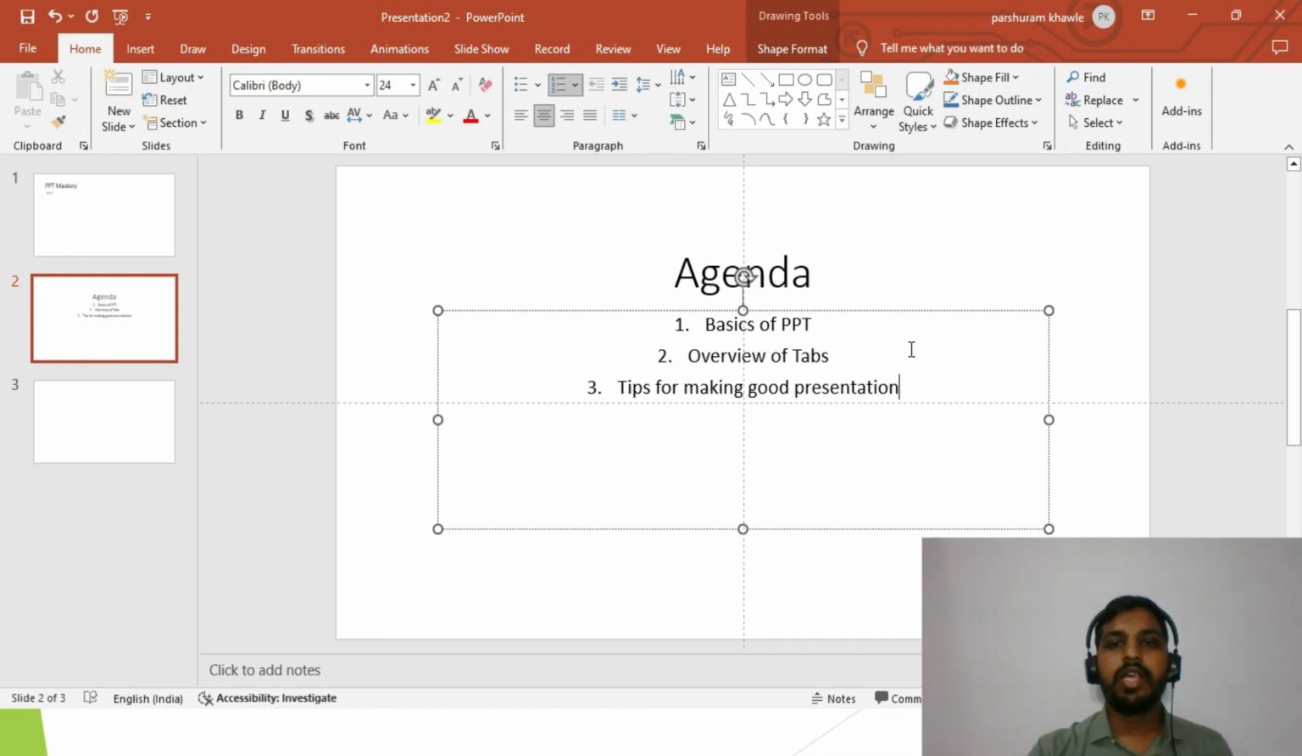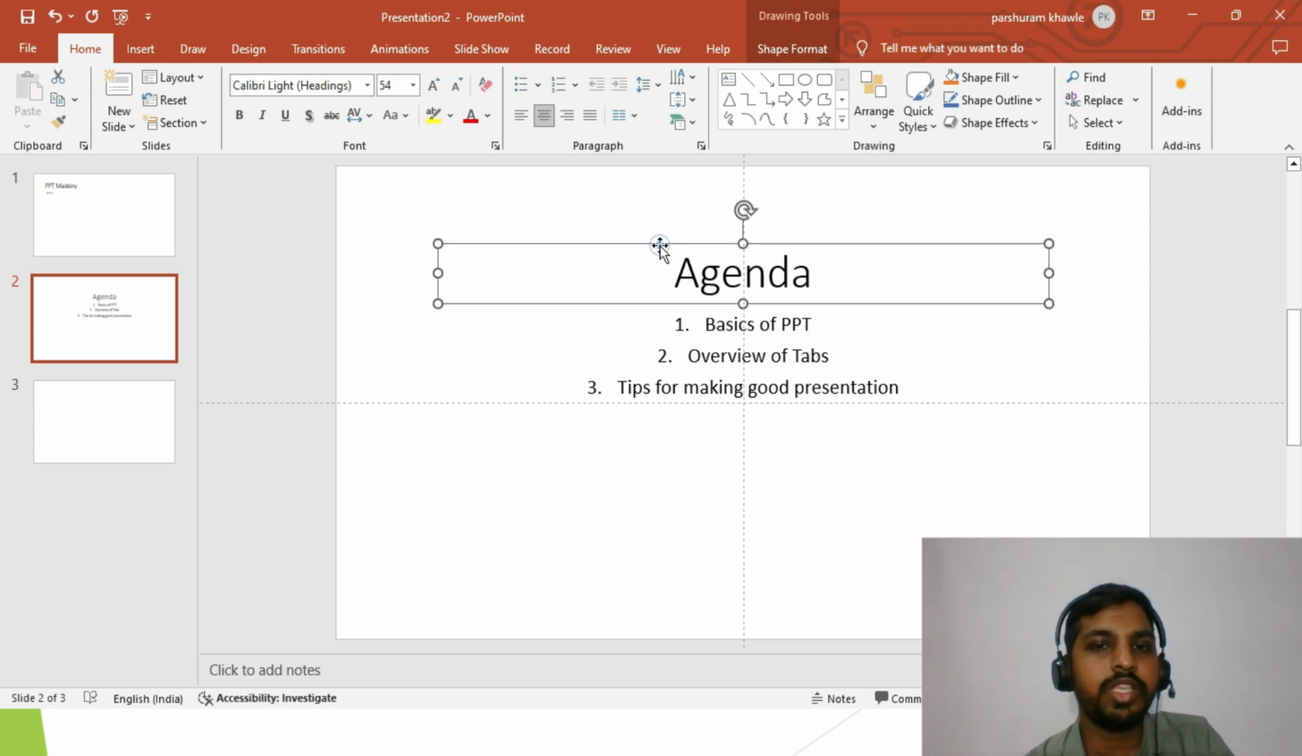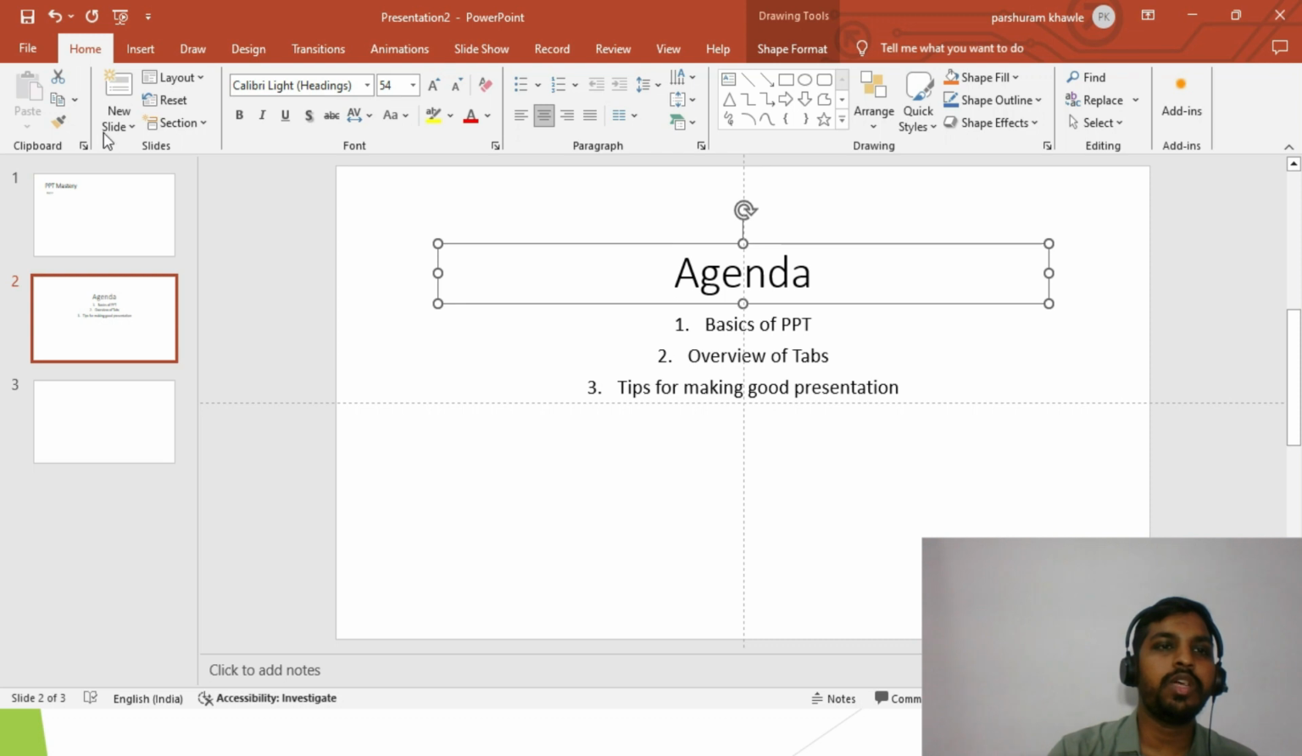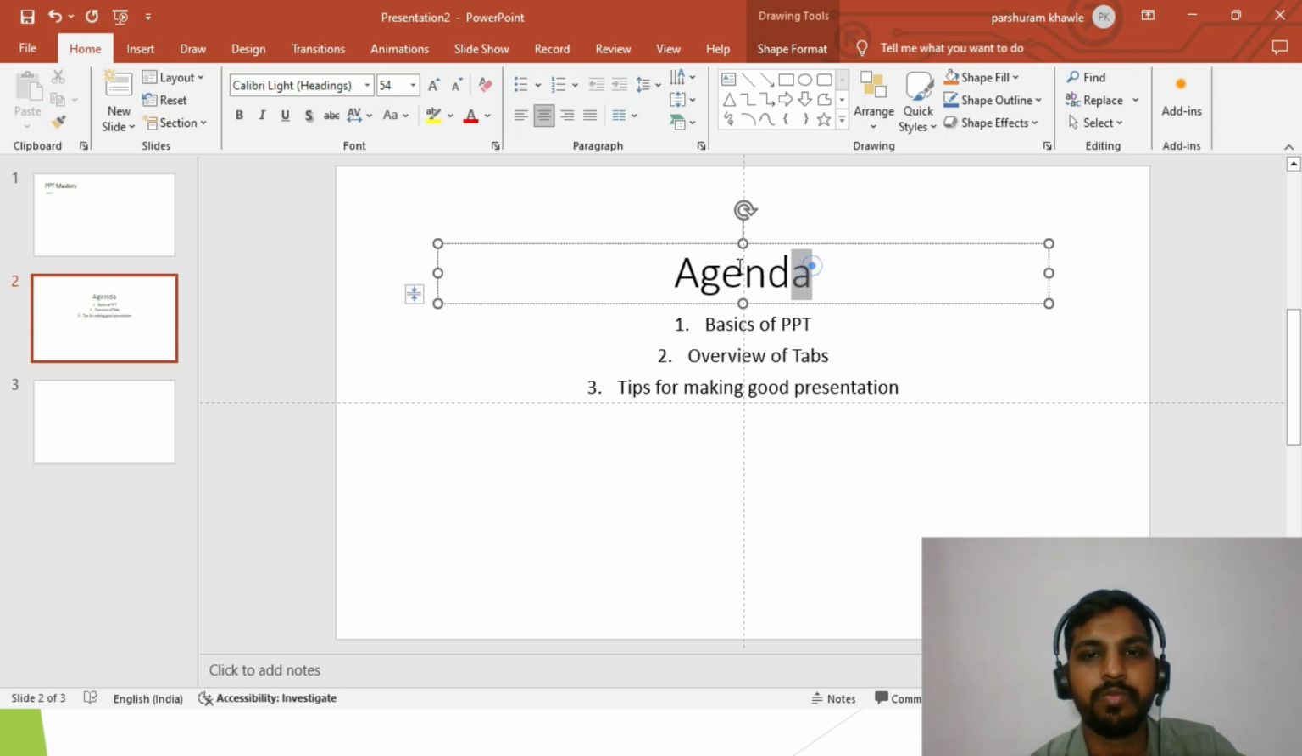Now let's go to basics of PPT, which is part 1 of the agenda. In this part, we will mostly explore the home tab, like how to format and how to add images. Suppose I want to format this text, which is agenda. I will first select it, then I will go to the home tab. Here multiple tabs are available. The first tab is the home tab, which majorly includes formatting options.